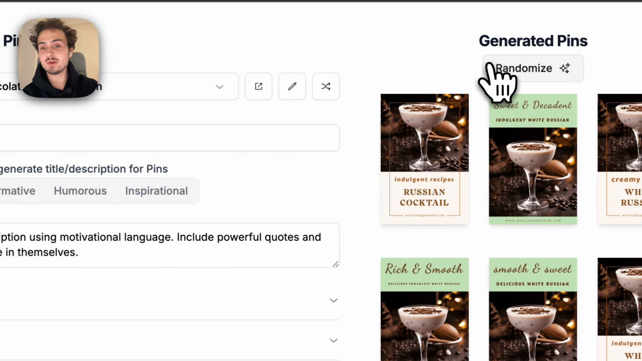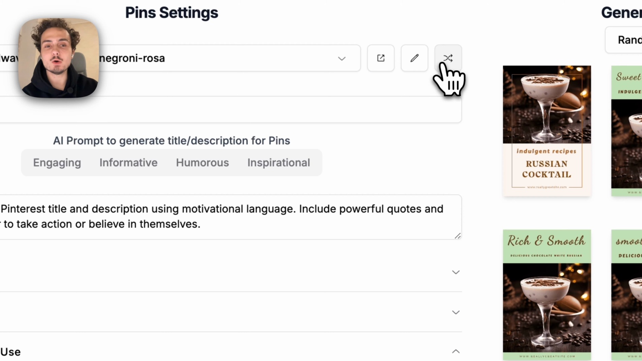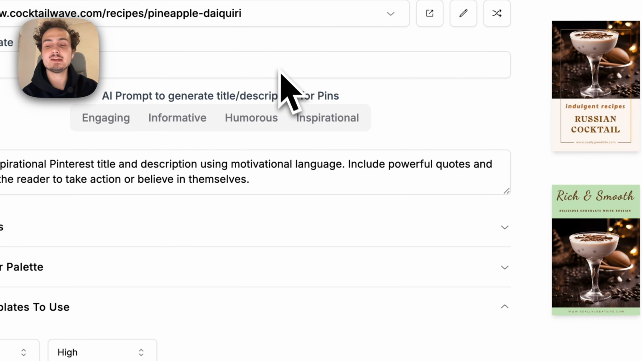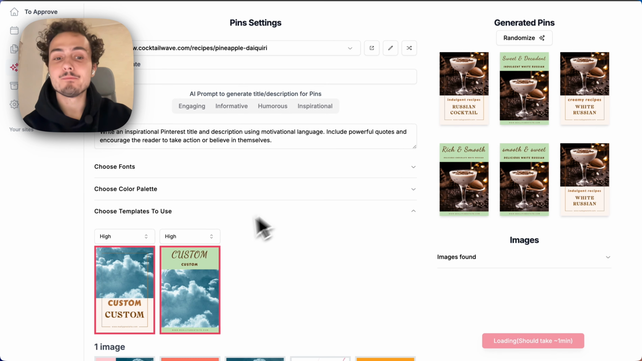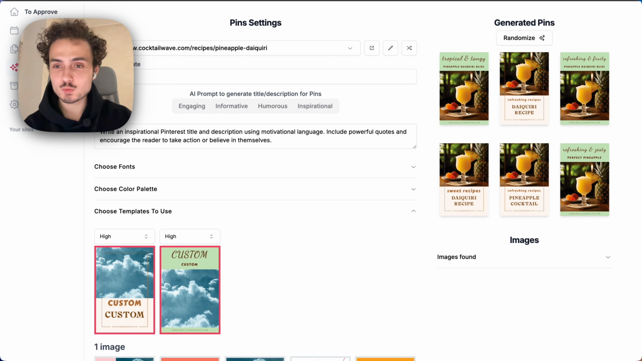So it looks pretty good here, but what's important is that it works for basically any recipe. Right now I have the recipe of pineapple daiquiri. I can regenerate pins once again, and it will follow all the same rules, but for another page. For an infinite number of pages, you set it up once, and it just works. It's not one of those crappy automations which produces bad results. No, it produces exceptionally good results.